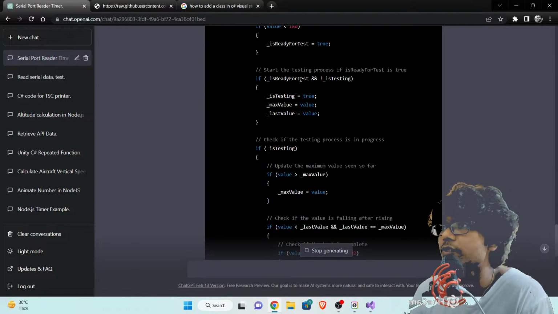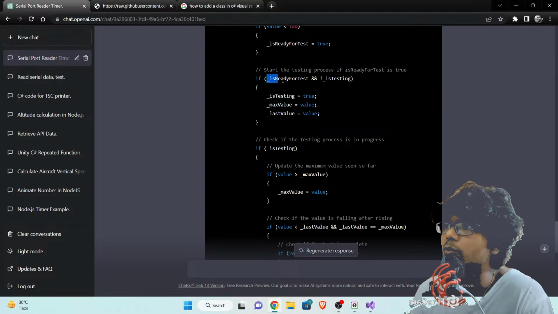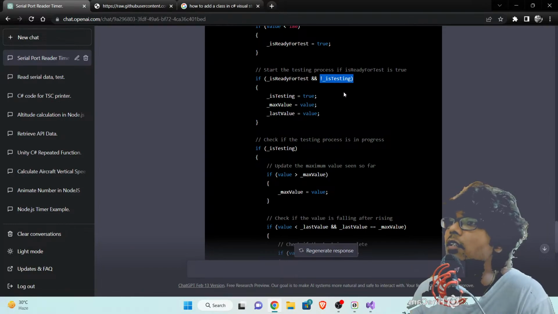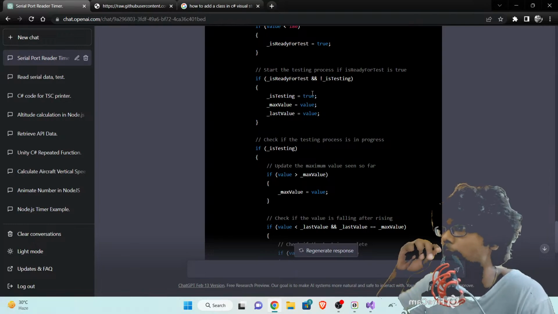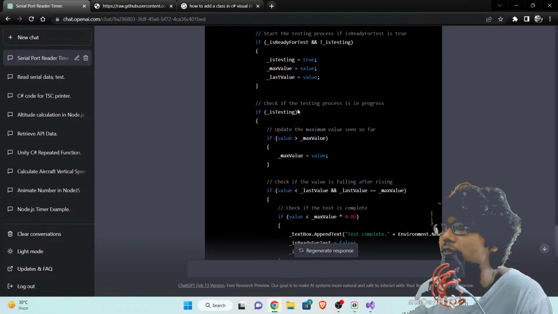Now if is ready for test and not is testing, then you are setting is testing true, max value equal to value, last value equal to value. This seems logical because when you are ready but not testing, and the is testing flag is false, then you're swapping it and starting to test. You're setting the maximum and the last value. And then we have another condition. This is on the next cycle.